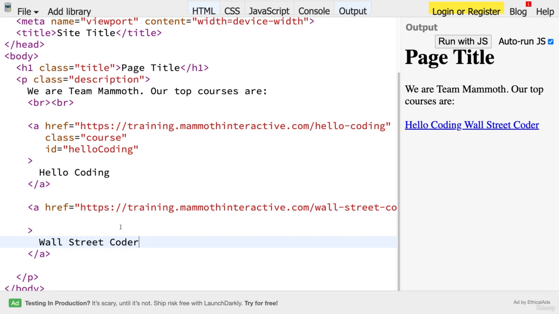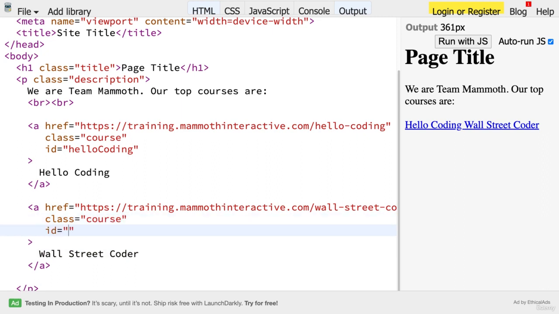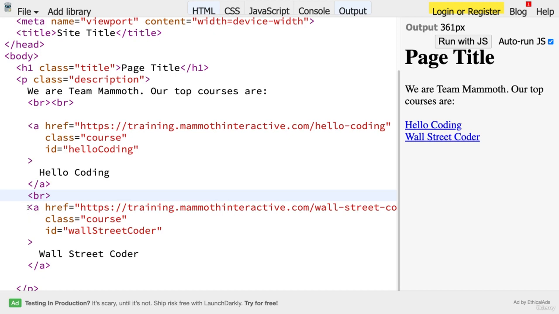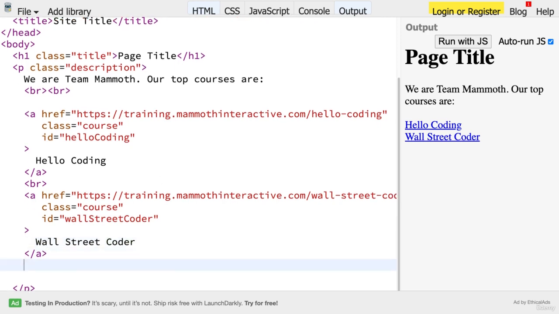There we go. As well, I am going to give this anchor tag the same class because it's still a course, but a unique ID of Wall Street coder. Then I'm also going to put in a break tag in between the two anchor tags to create a space, a line break. And finally, let's put in just one more link.